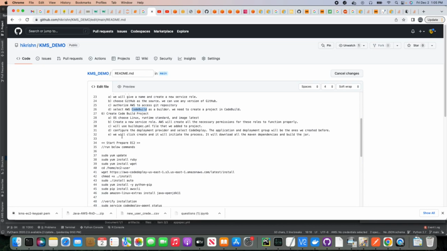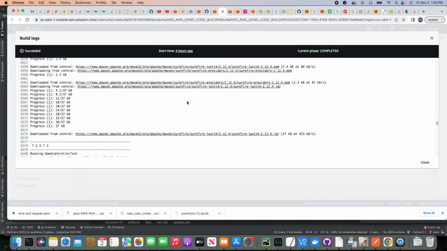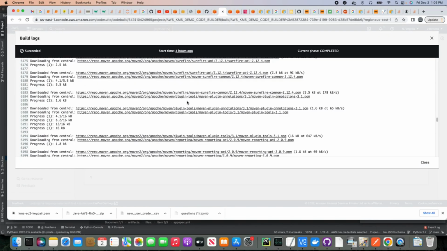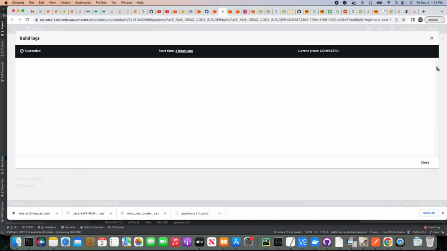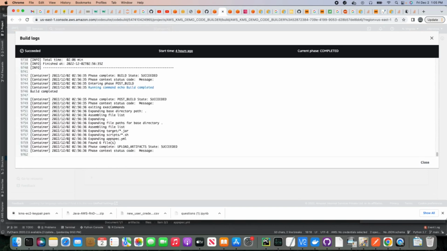And then once we create it, it will initiate a process and it will download all the Maven dependencies and build the jar. So it will look something like this. It will build the jar. It will download all the Maven repo. If you look at the log file, those are basically the dependencies for your application, right?